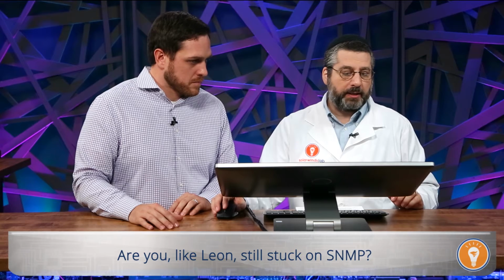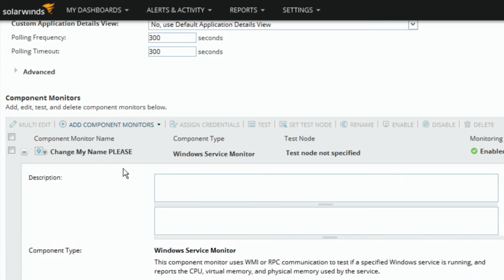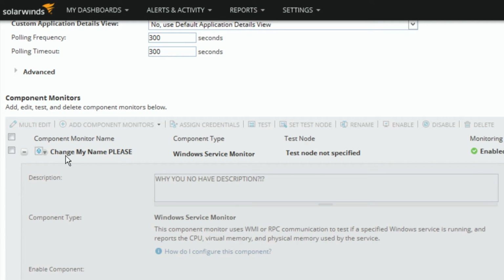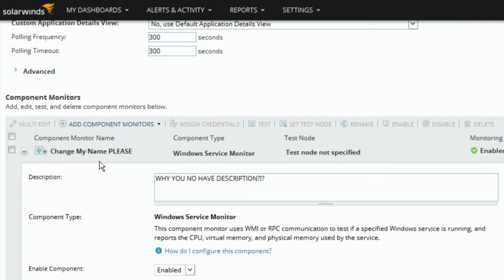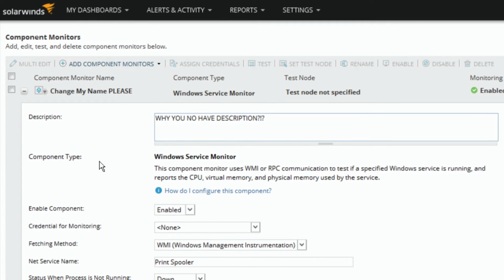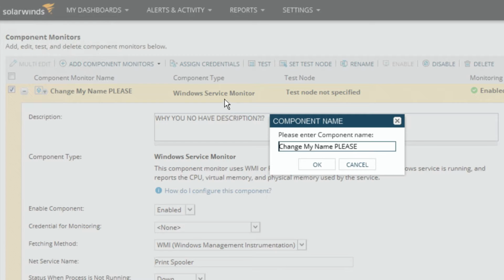But let's take a look at a service monitor, because again, as we said, Windows service monitors look a little different. Here we have a Windows service monitor. I actually put this "change my name please" on purpose, because I see a lot of times when people add a component, it says Windows service monitor right there on the screen. You can change it. Click the check mark, rename. We're going to call this what it is: WMI service monitor for Leon.